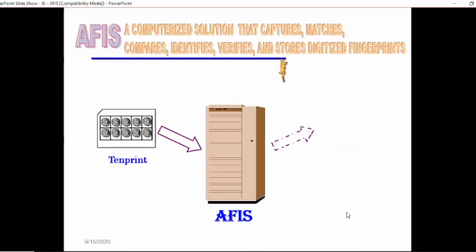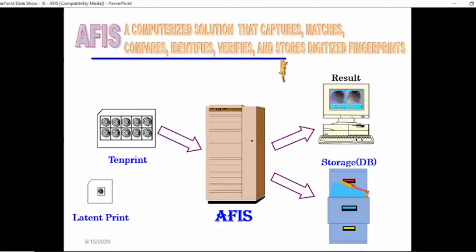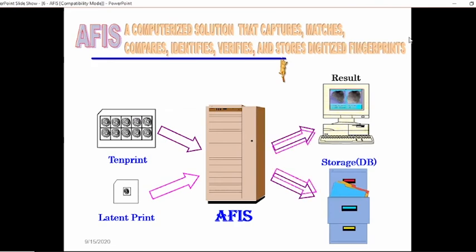Ito yung APIS. Meron siyang 10 prints and latent print. It is a computerized solution that captures, matches, compares, identifies, verifies, and stores digitized fingerprints. Meron siyang 10 prints, meron siyang latent prints. Tapos meron siyang database. Meron siyang workstation. At meron siyang storage. Di ba? Ayan ang itsura ng APIS.